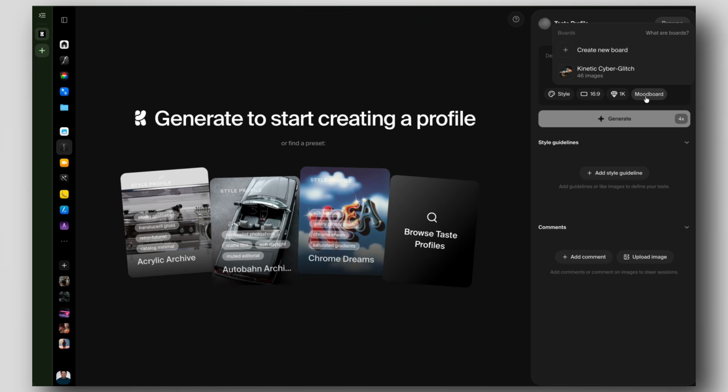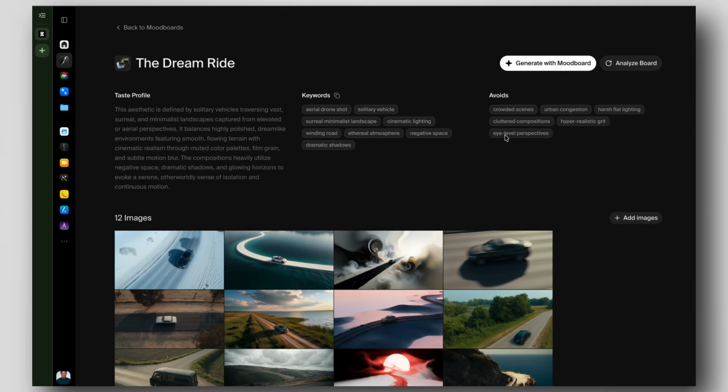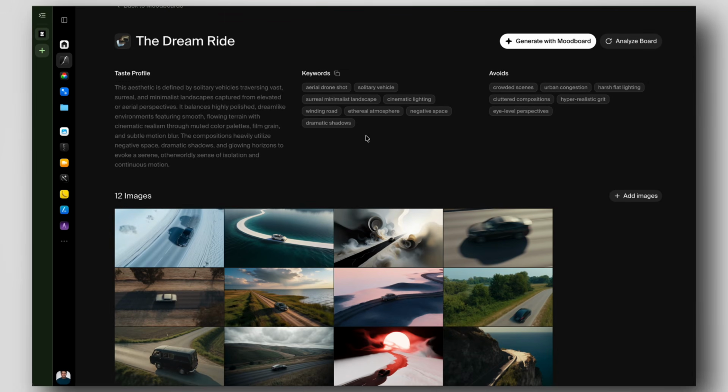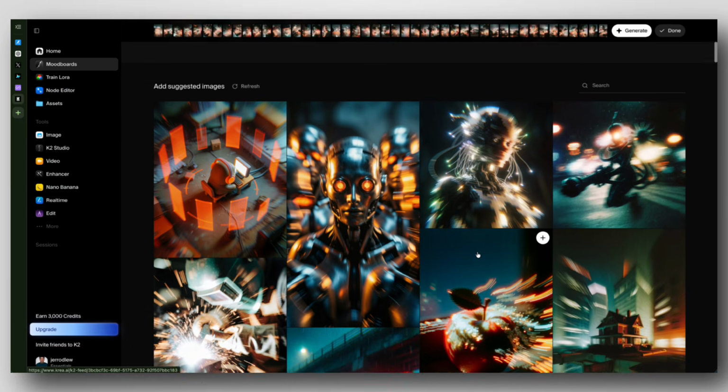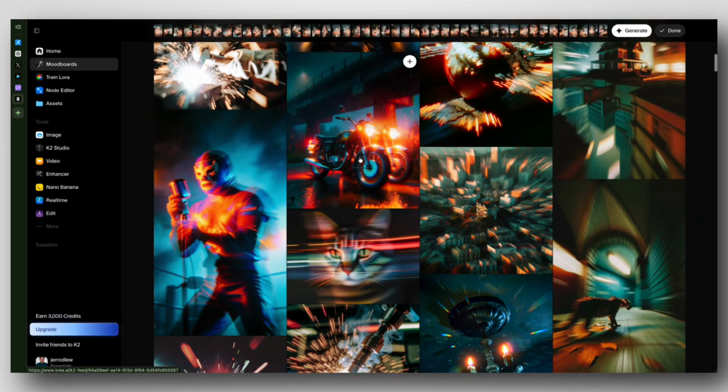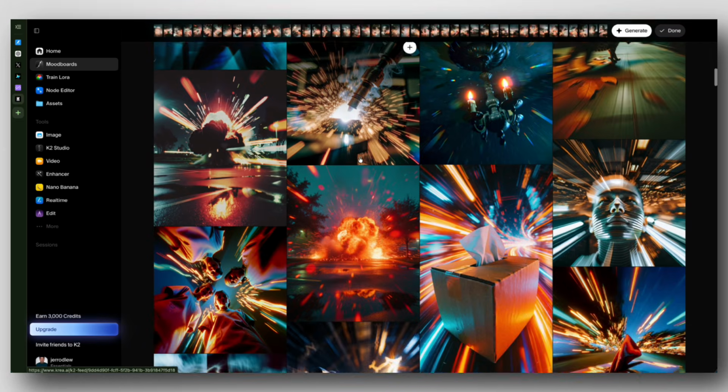These mood boards are a collection of similar images that you have created, something that you maybe like the style of, and you can actually train the whole mood board to create more images based on that style. You can upload a ton of images to mood boards as well if you want to really dial in on a specific style, or you can just drop in a couple ideas you have, and Krea K2 will actually start to generate more and different ideas for you to add in.